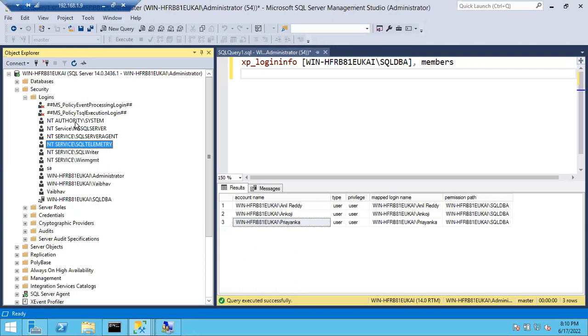Even the service accounts are going to connect, right? If they want to read the data or write the data, first they have to connect, right? Connection means you should have a login. So that's why when you install, these service account logins are created automatically.